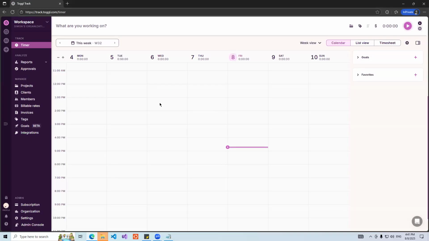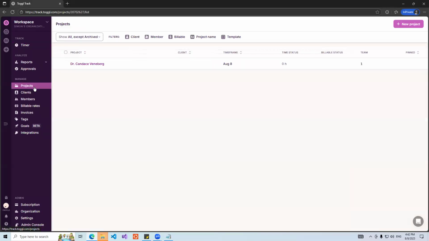Now you should arrive in this dashboard. This is your timer screen. First, we need to set up your students. So in Toggl, your students will be considered as projects. So on the left side here, click Projects. And for example, we have Dr. Candice Venneberg as one of your students.